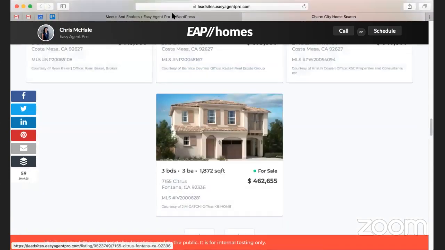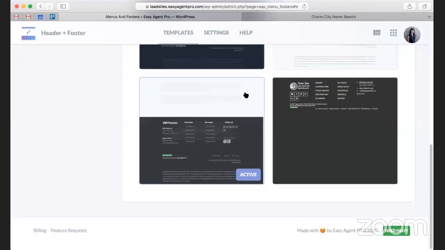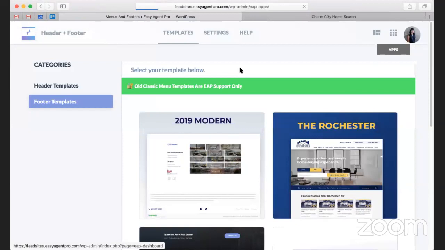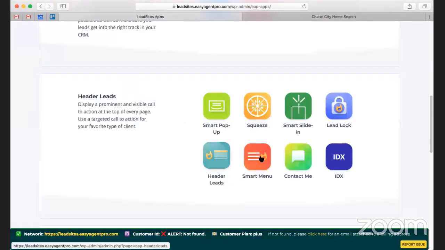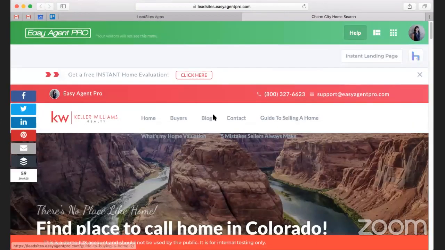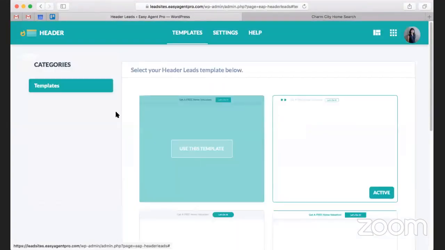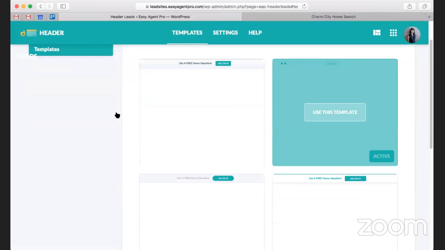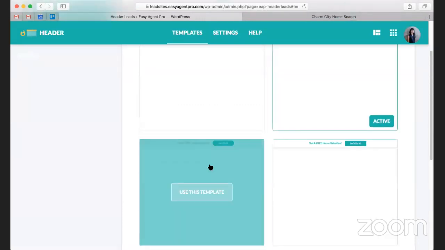A couple other cool options that you have for site design, let's go back here to the app section, are going to be what we call the header leads section, which is very visible, and lets folks close it out. It's like a little CTA that's up on the top there. I think that one in particular is really good with that bouncing arrow design, but let's go ahead and change it to that.